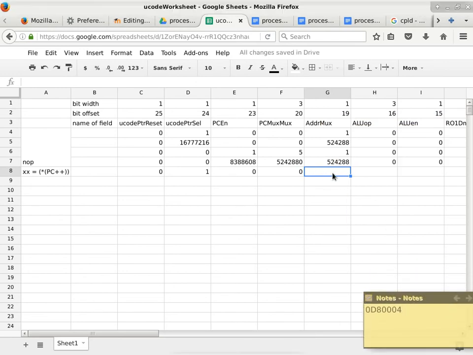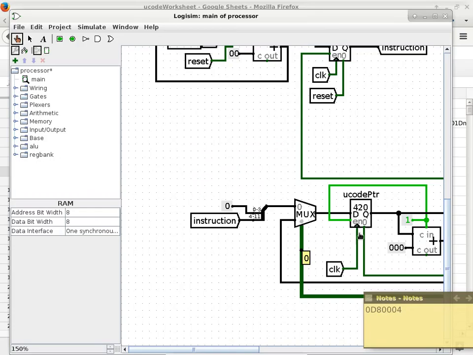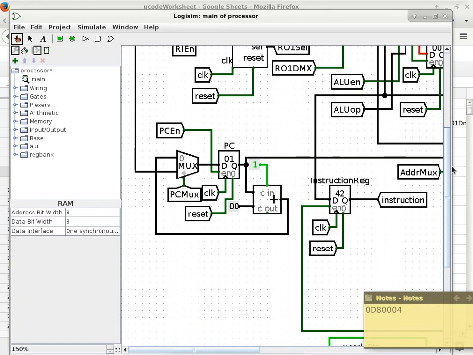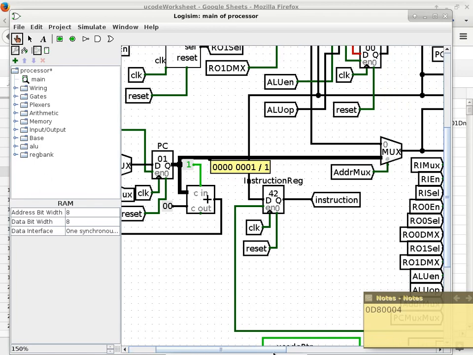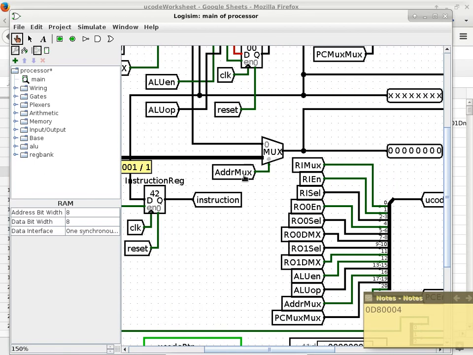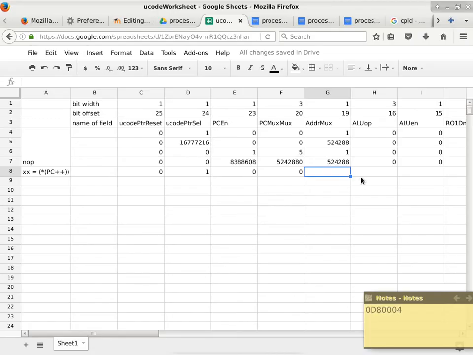The address mux is important because I need to specify who is driving the address bus, because we are reading from memory after all. So we go to this part here. We want the program counter to drive the address bus, so we click to select, and then we look at the mux and say we need a one for address mux. So we put a one here.